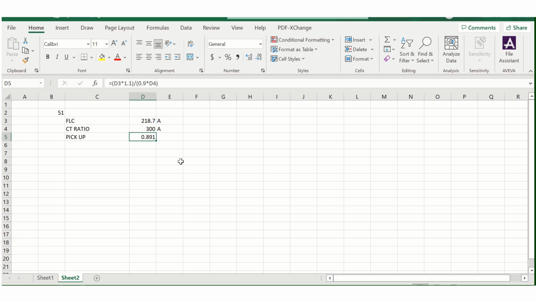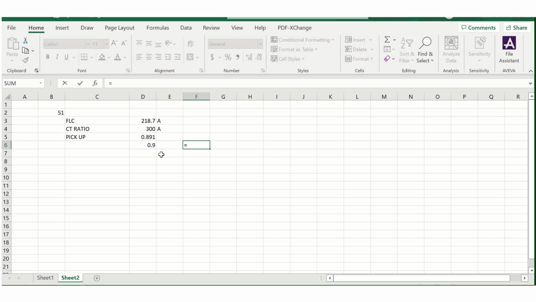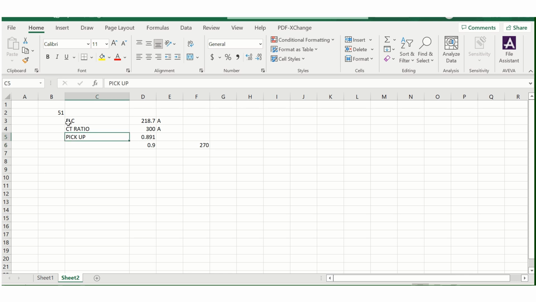So now it is coming 0.891. So 0.891 we will select as 0.9. So at 0.9 the current is 0.9 multiplied by this CT ratio, so 270. That means if we set this 51 relay pickup setting, this relay multiplier, as 0.9, then 270 will come.